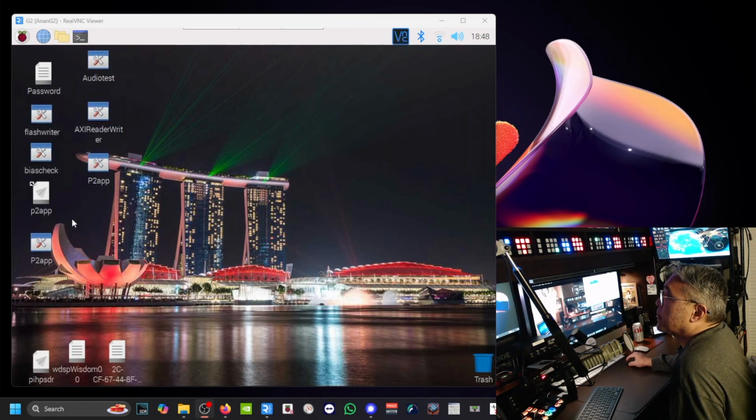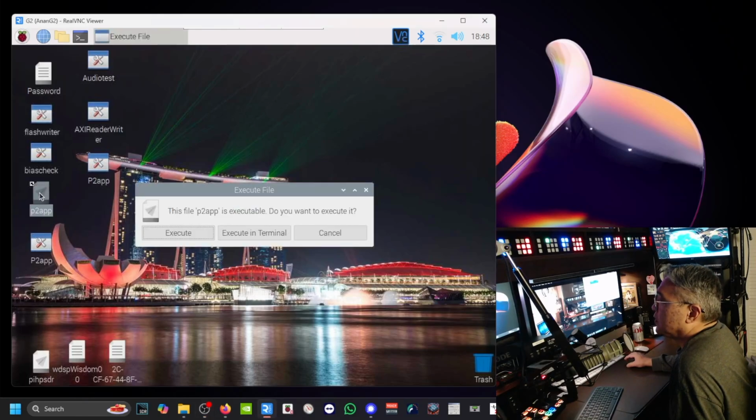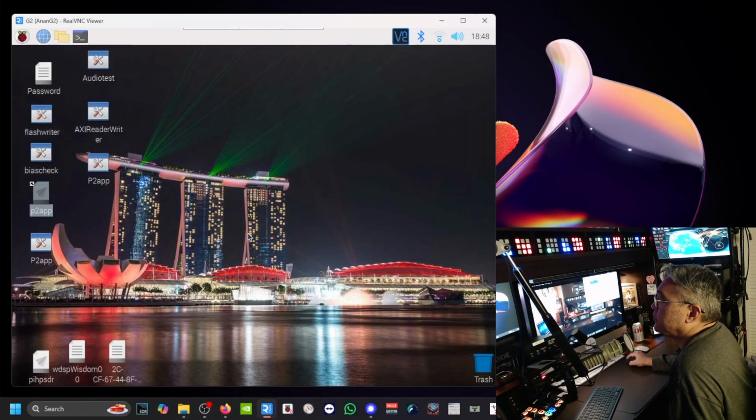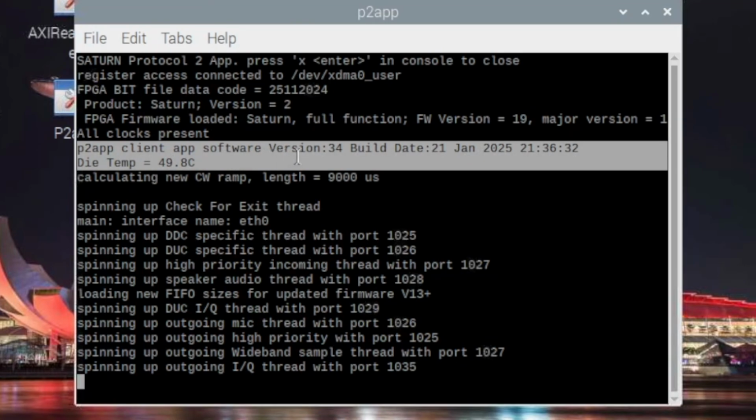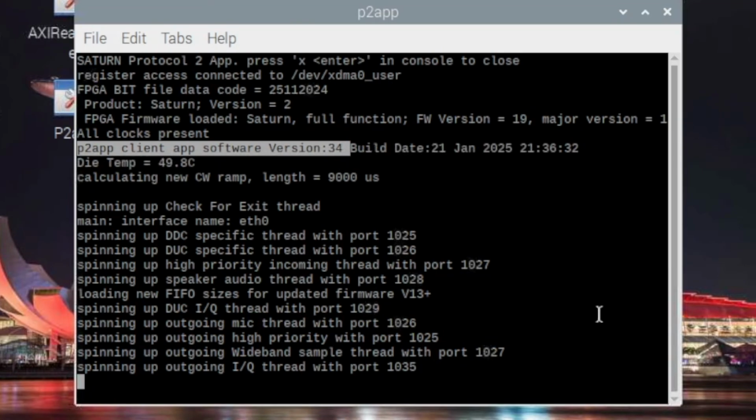Here we are. P2APP. I like this one here. That's one that's grayed out. Double click. Execute in terminal. I need new glasses. Sure enough, it works right there. P2 client app software version 3.4.